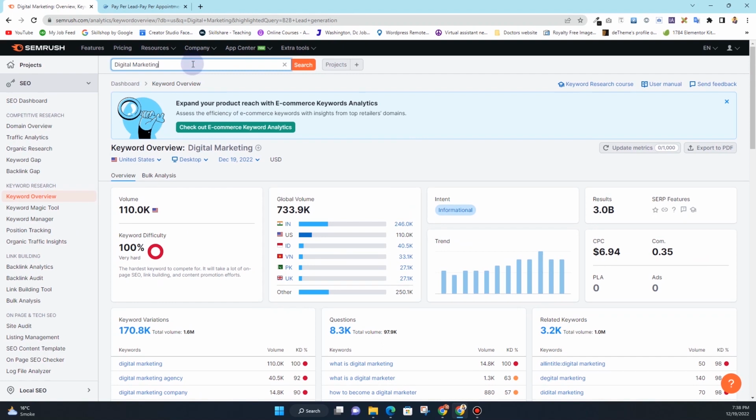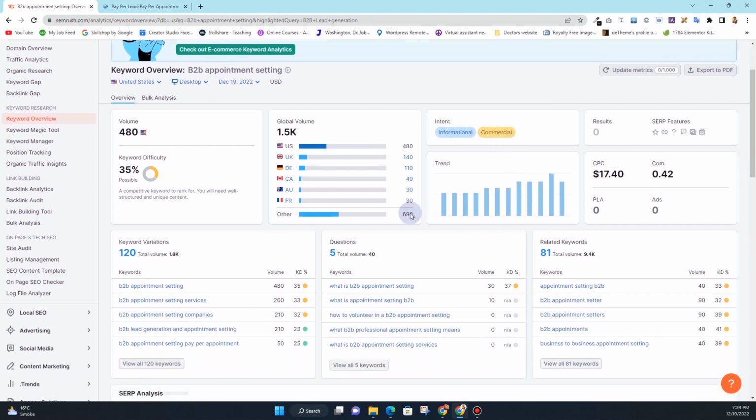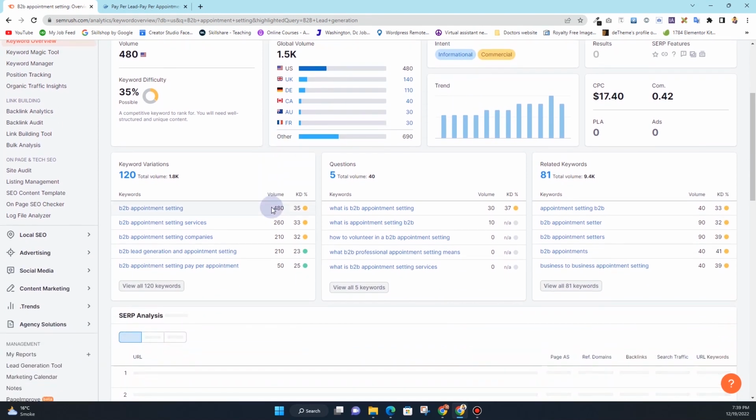Now moving forward, if I search for B2B appointment setting again here, you'll see that the volume is 480, and the keyword difficulty is not that high, it is 35% difficult. Then you have the global volume here, and the intent is informational and commercial. So you'll see this option change according to the keyword that you are researching.